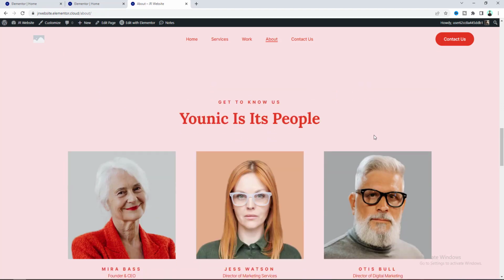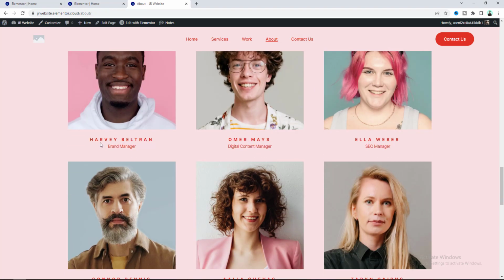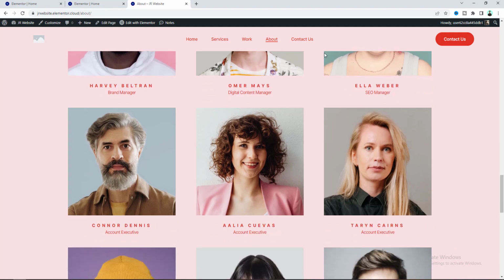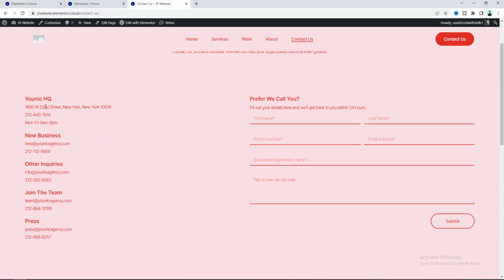And also you can add some important and positive points about your work or your services. Then after here, if you also have a team, you can include the pictures of the team members and also their name, their designation. And lastly, let's go to the contact us page where you can add your contact information or a contact form from where anyone can contact you.